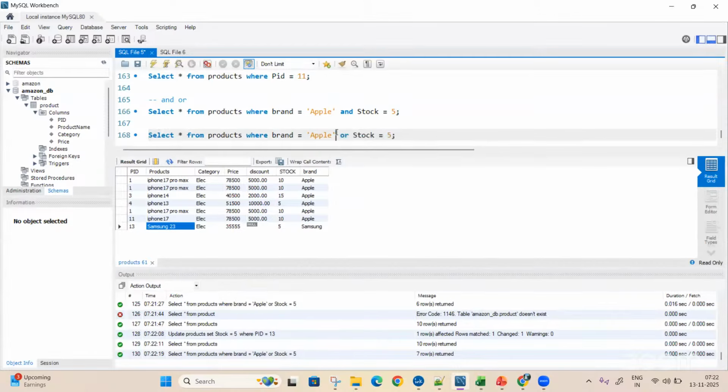First, it brought all the records with respect to brand is equal to Apple, and it is displaying them. But I have given an OR condition here, and then it went with the second condition, that is stock 5, and it is able to bring my next data also.